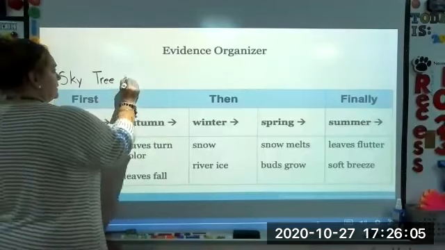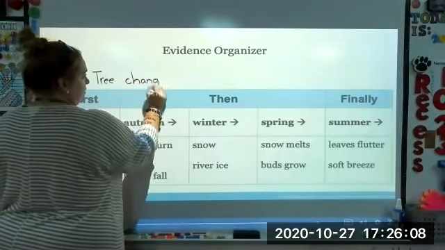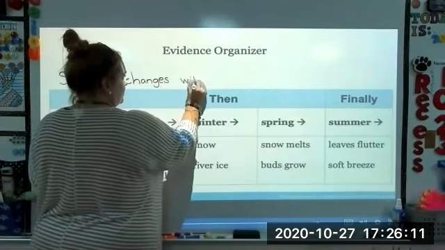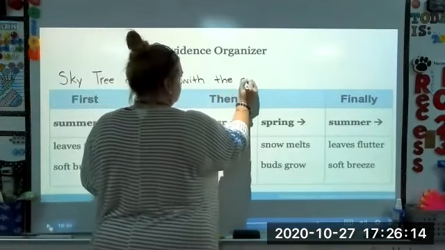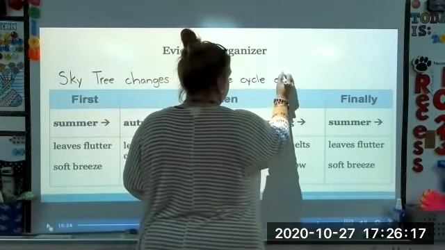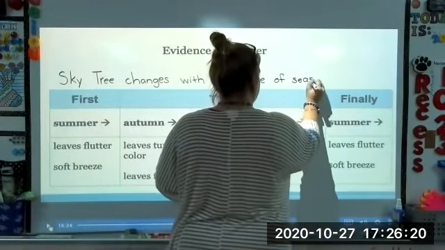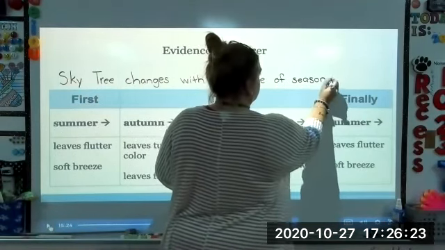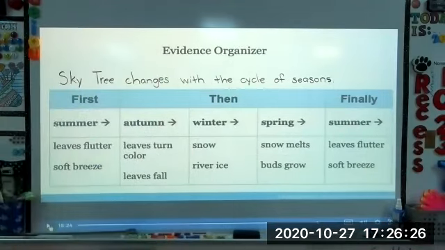Skytree changes with the cycle of seasons. And we see this because of the way the leaves are green in the summer, and then they turn colors in the fall, and then they fall in the winter, and then they reappear in the spring. We see it with the grasses and the bushes surrounding the tree. We see it with the animals and the weather and how like there's snow in the winter time. So we see how the actual tree changes with the season.